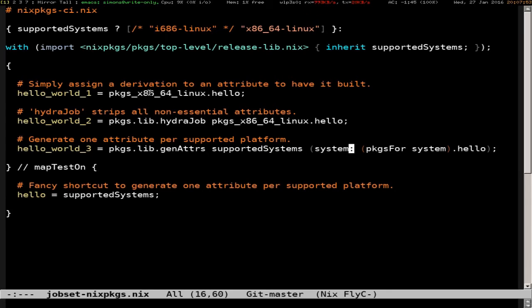So maybe I should make clear where this stuff comes from. This packages for is defined in this release lib Nix file up there. So this is basically the Nix packages package set for this particular architecture. And then the result of that is going to be an attribute called hello world 3.64-bit Linux, 32-bit Linux, 64-bit Darwin, right? Whatever kind of stuff you add in here.